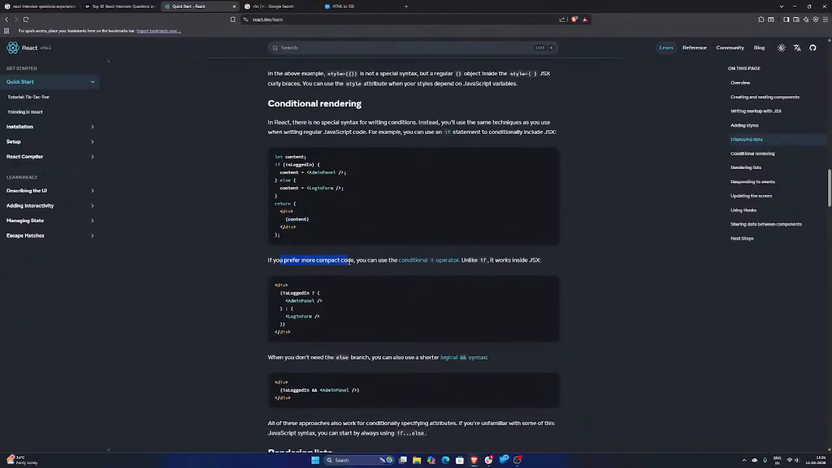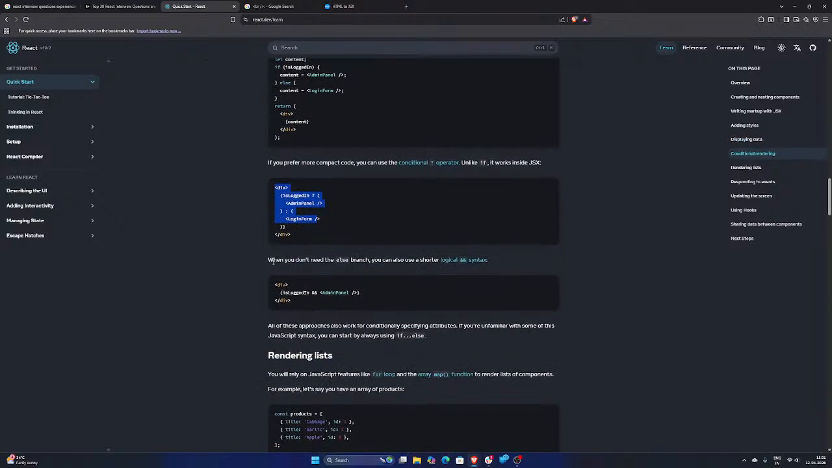So if you prefer more compact code, you can use the conditional operator, which, unlike if, works inside JSX. Okay, we can shorten this into: if logged in, then load admin banner, else load login form. When you don't need the else branch, you can also use a shorter logical AND operation. Suppose we don't care about what happens if this user is not logged in. We can use isLoggedIn and show admin banner. So this will display the admin banner only if the user is logged in.